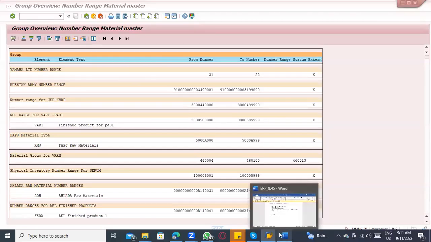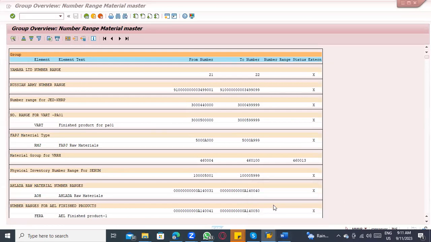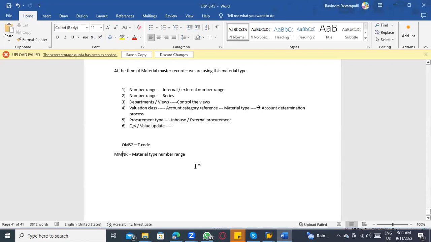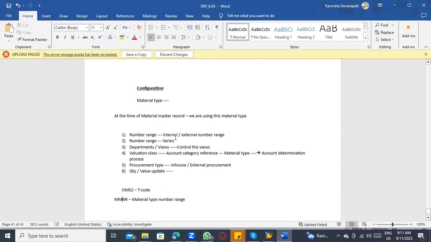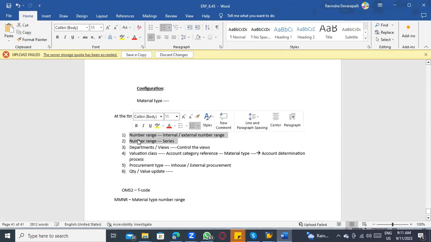Okay, I'm back. So any questions on the number range? No. Okay, so please practice this one. This is the one configuration, the number range, and how it will come.